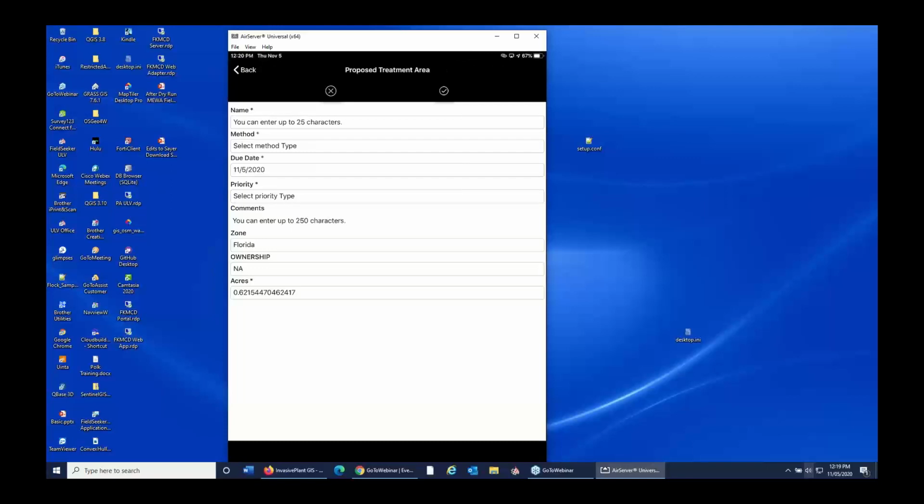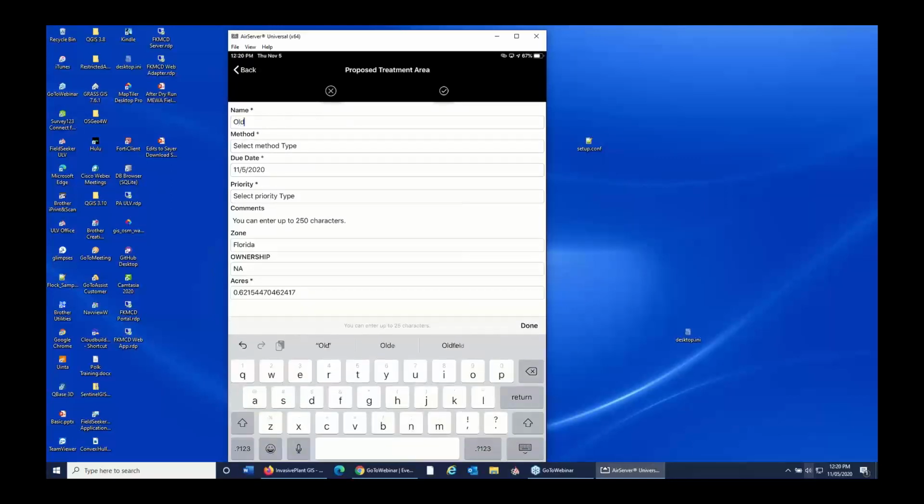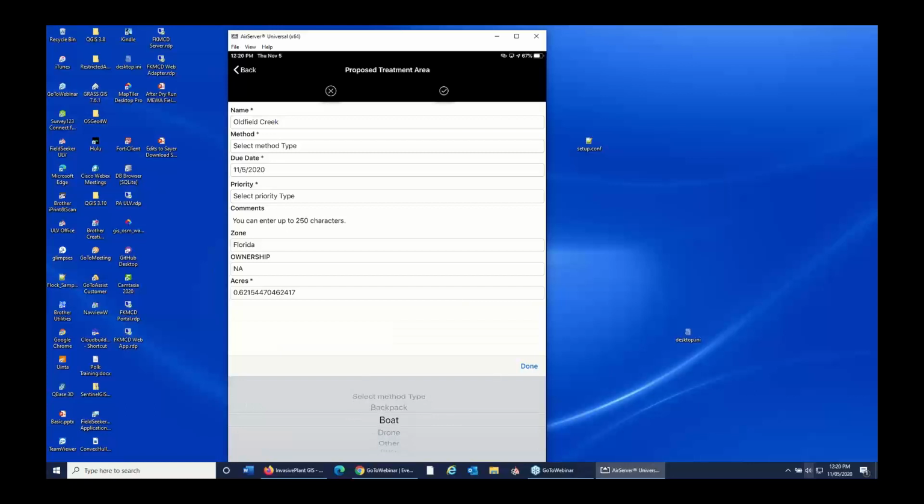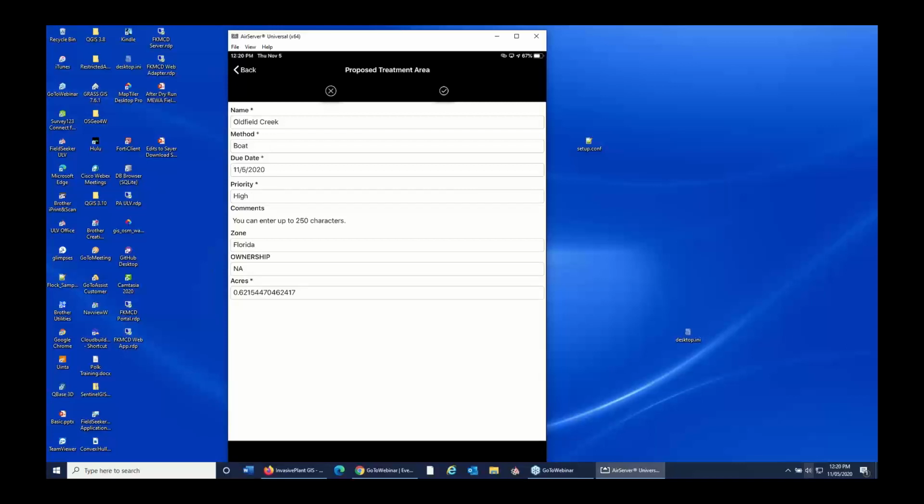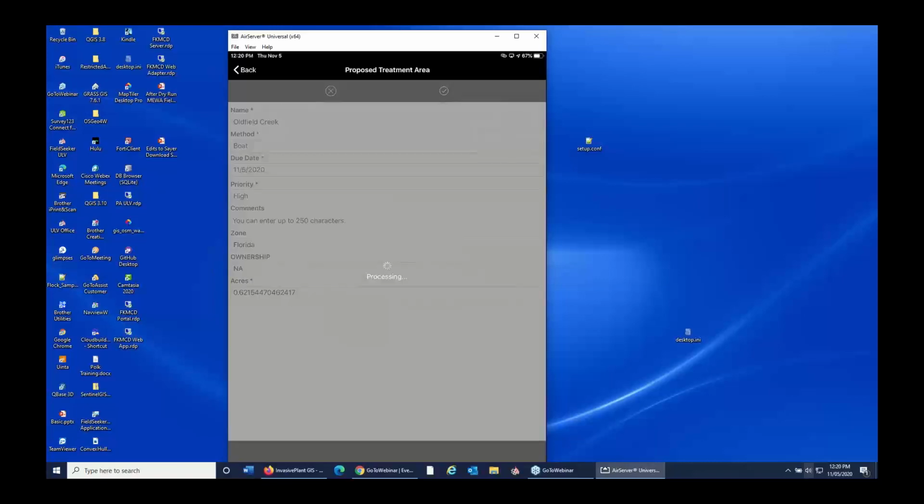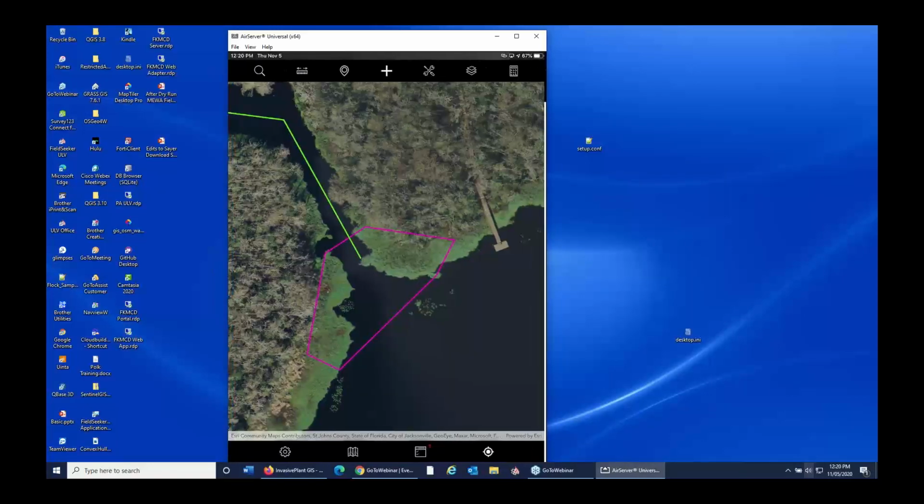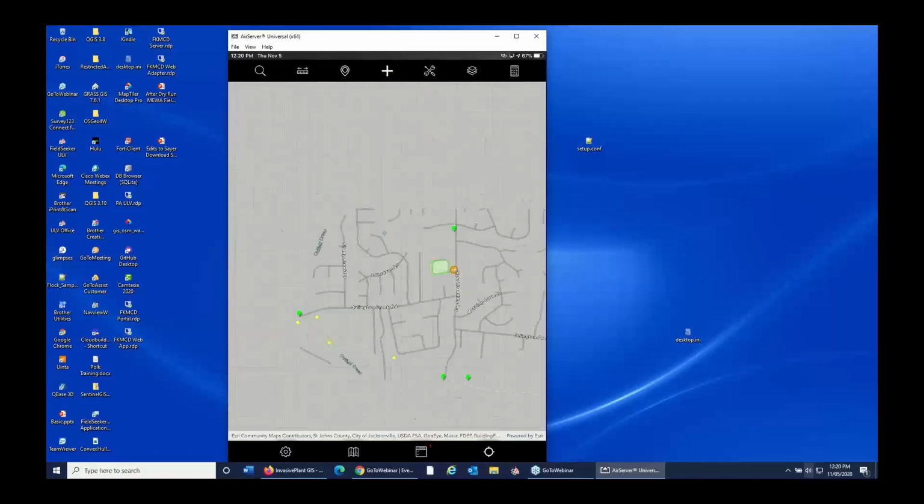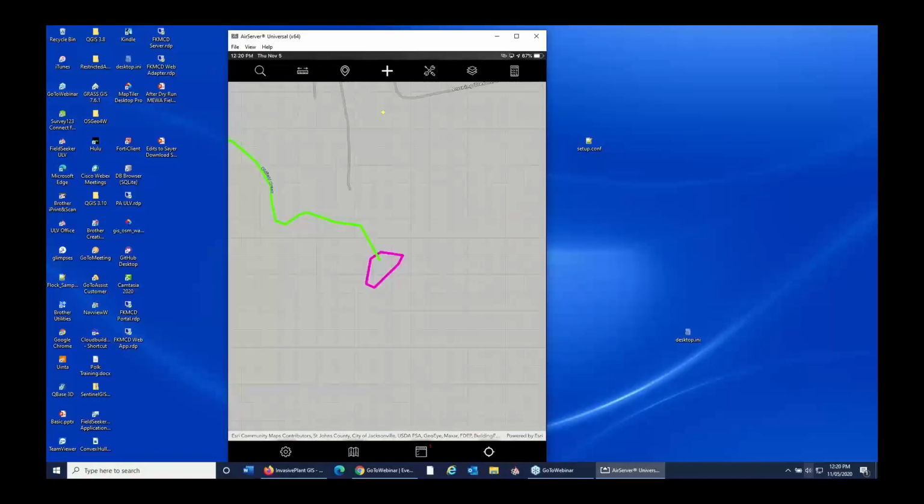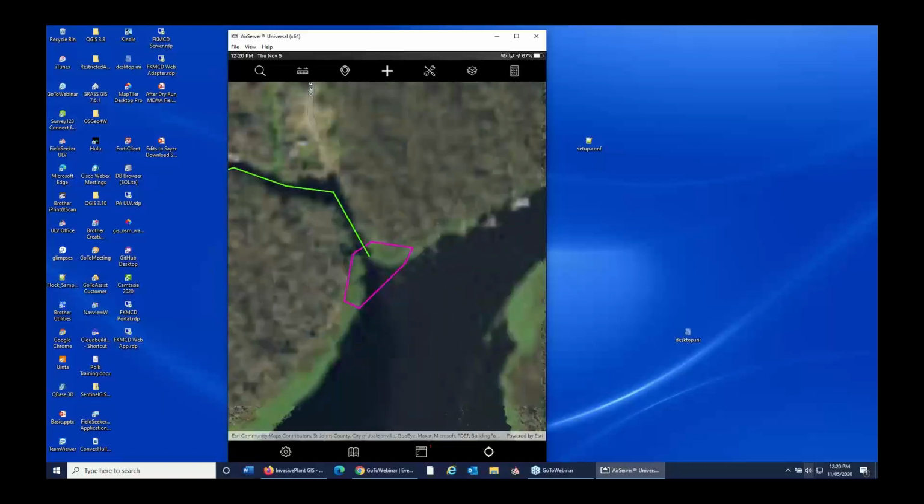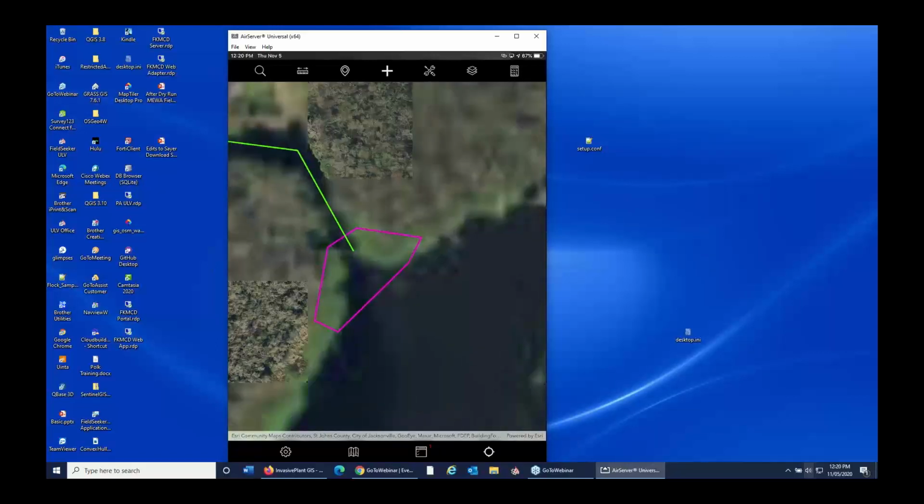Go to the details, put in a name for it. And this will be by boat. And we're going to do this as soon as possible. You can set a due date and a priority, put in any comments, and it calculates the acres automatically for me. Okay, so I've got a proposed treatment area there. And now this feature would be available for any crew who's going out to do any work.